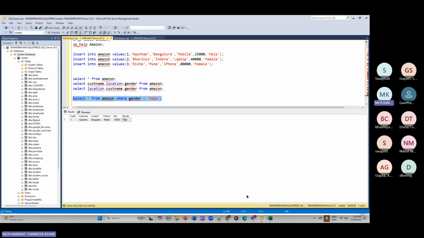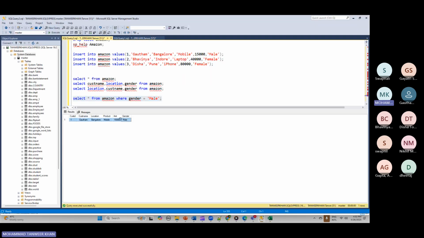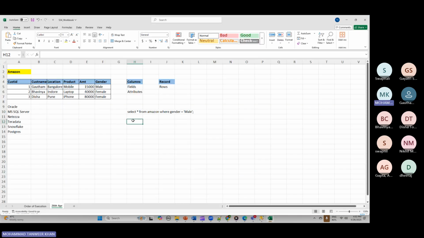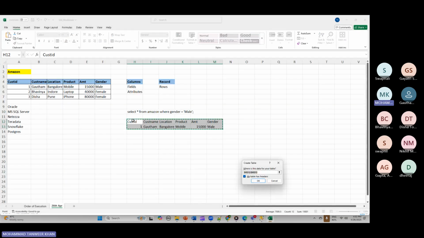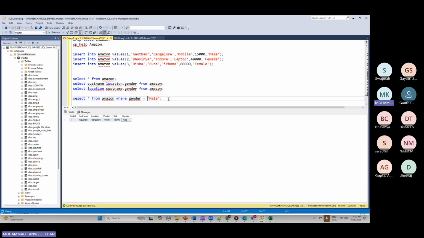So now the question is, I executed this query and I got this output, right? But the question is, how at the back end is the SQL engine fetching this data? It's like magic. I clicked on it, I got the data of male. But you must be thinking, at the back end, what is happening here, right?